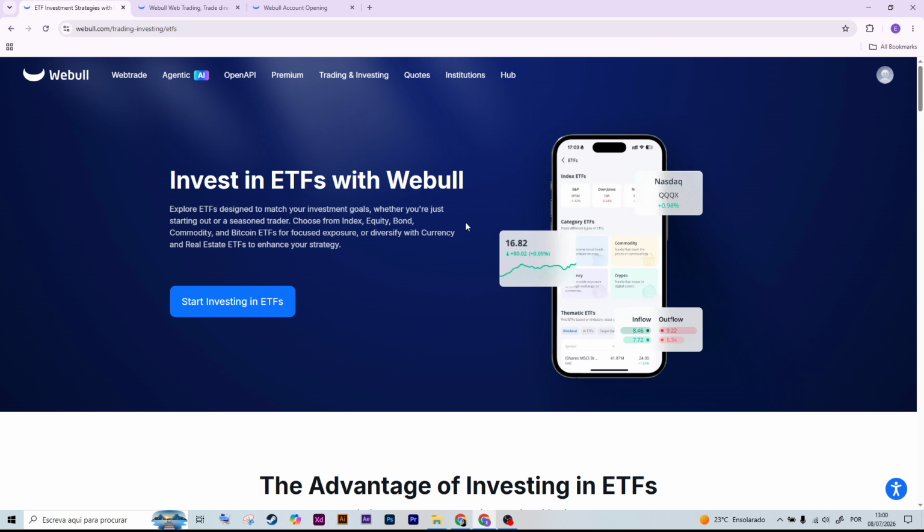Finally, save your chart layout if that option is available so your preferred indicators will be ready the next time you open a chart. And that's it. You've successfully learned how to add technical indicators on Webull charts.